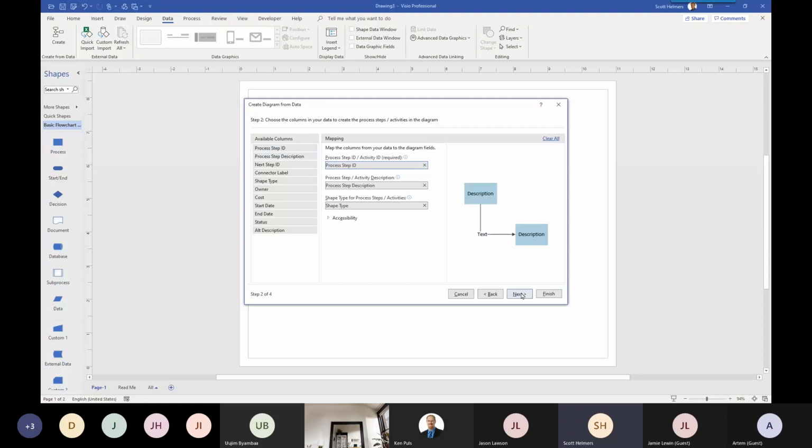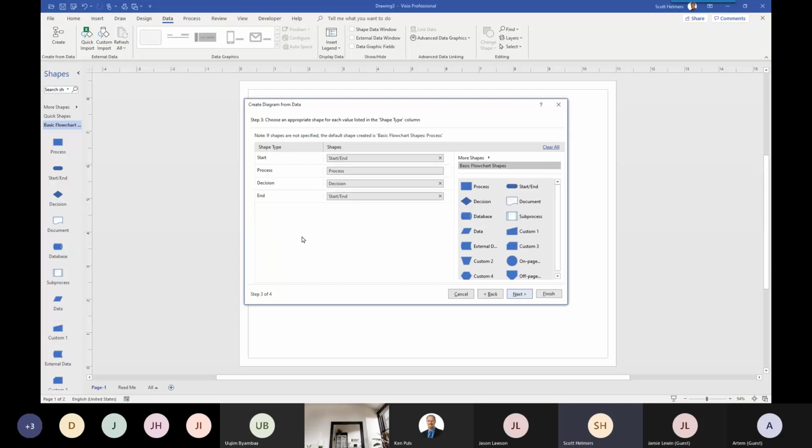Yeah, so click next, and lo and behold. So here again, if I am using my task map light shapes, for example, I'd simply drag a different shape and drop it into the appropriate place in order to specify, use this shape instead for that shape type.